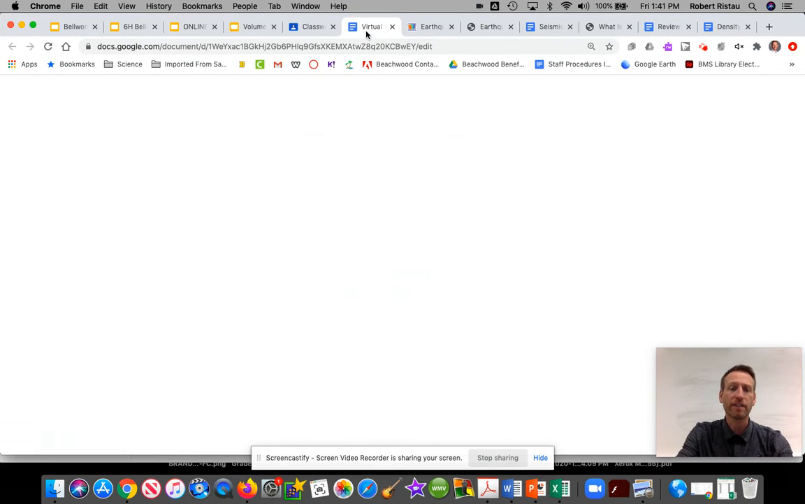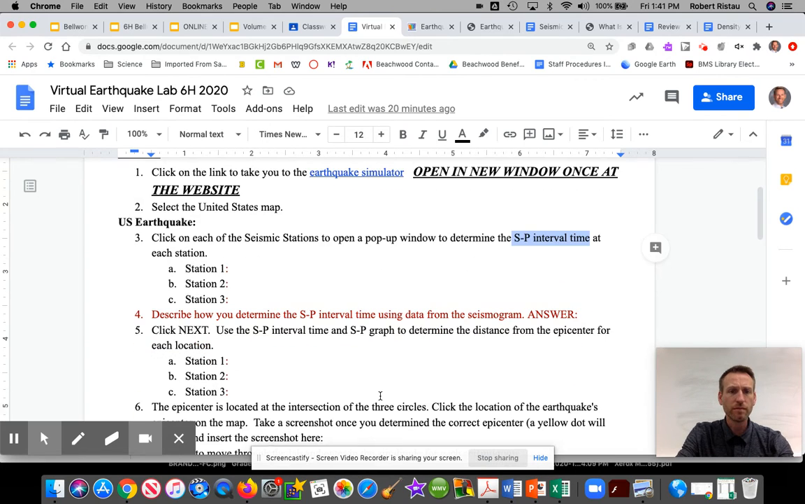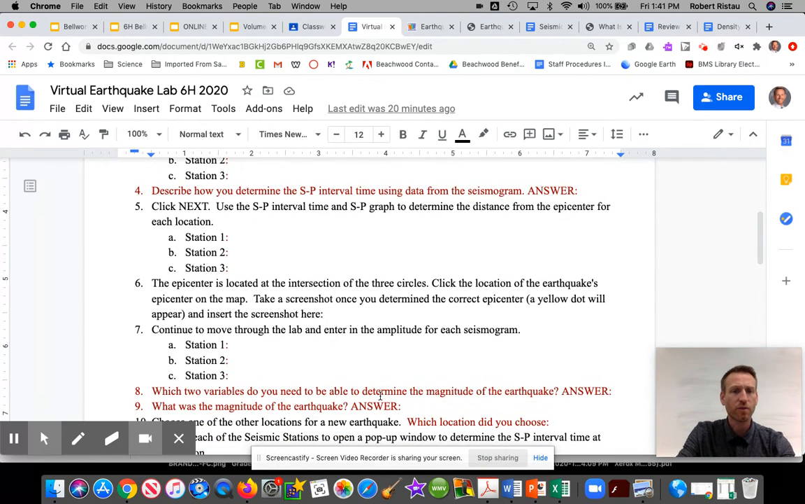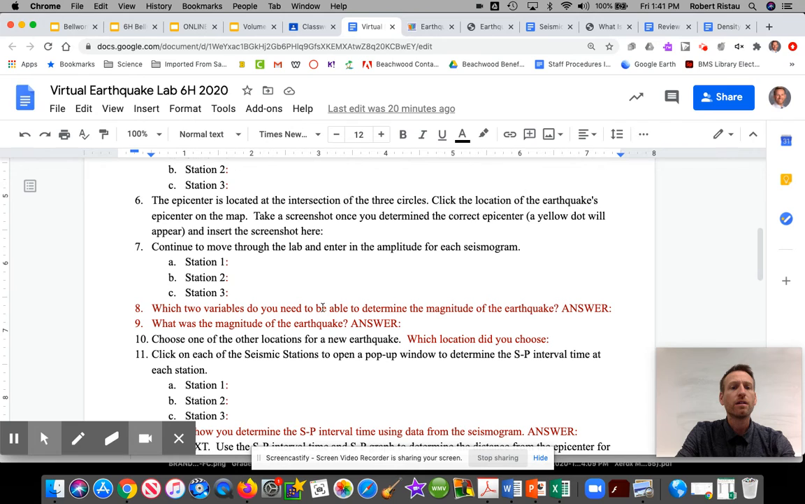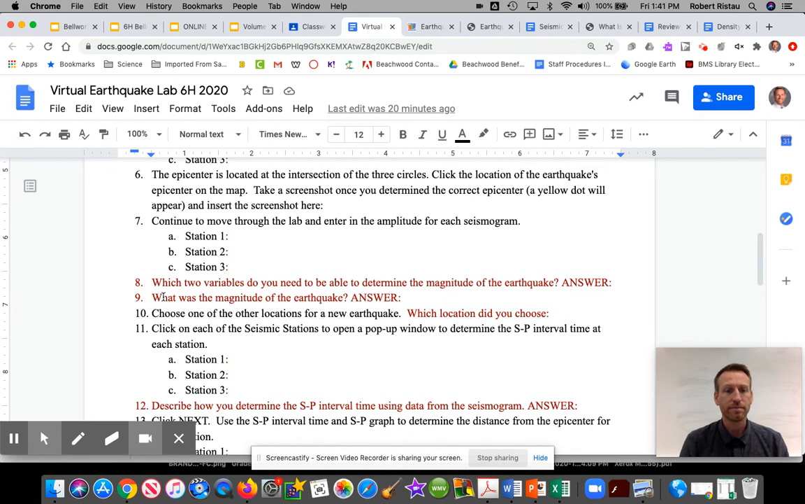When you look back here at the document, I'm giving you all these steps for what to do, okay? You're going to go through this first earthquake, and you're going to be able to do all this stuff, and then you are going to get to number 9. Number 9 says, what is the magnitude of the earthquake? Then you put that in. Okay, that's the last thing for that station.